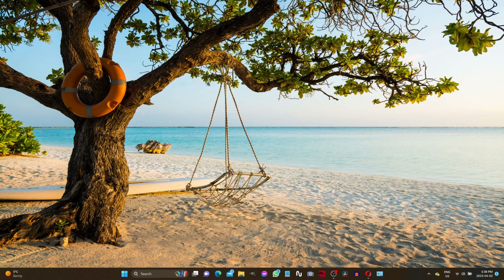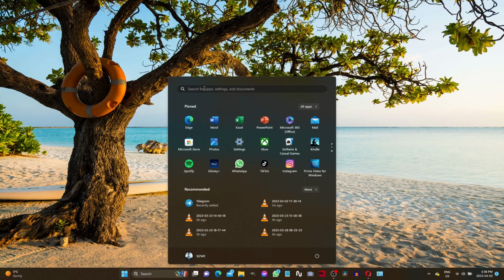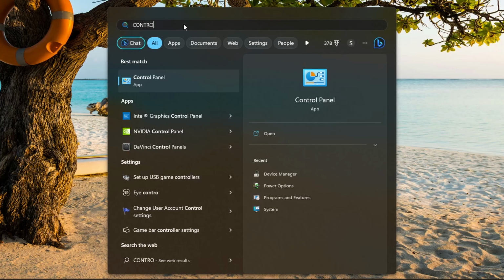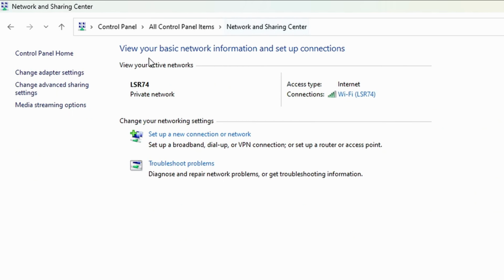So basically what you have to do, you have to click start and then go to the search and type in control panel. And then you click on control panel, and upon getting there, you're going to see network and sharing center. Click on that. And once you get there, this window is going to pop up showing all the networks that are connected to your computer. Click on this link of the current network that is connected.